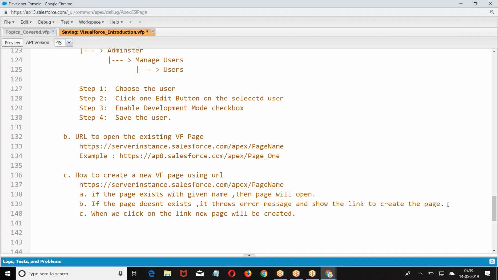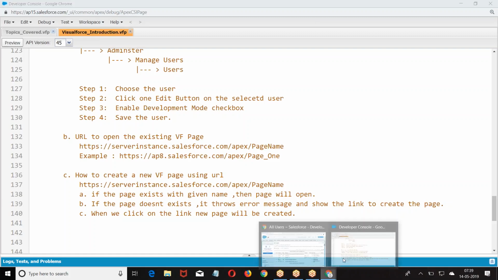So what is that? When I give a URL, it will see whether the page exists or not. If the page exists with the particular page name, the page will open. If the page does not exist with the same name, then it throws an error message and gives you one link. When I click on the link, it will create one new VF page with the given name. Was that clear? Right? Now let me show you an example.